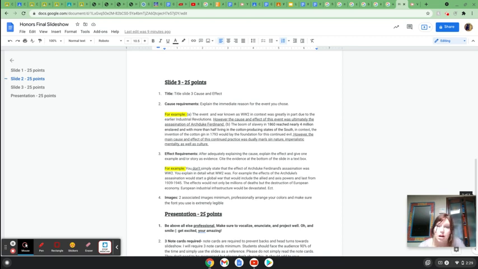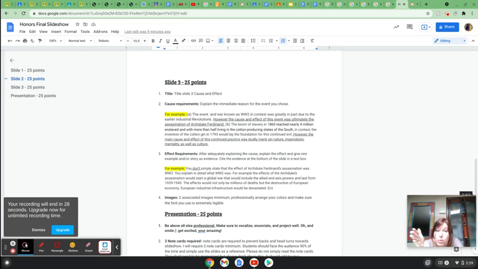So for cause, explain the immediate reason for the event you chose. Again, what's the difference between context and cause? Cause is immediate. After Archduke Ferdinand was assassinated, bam, war was declared. The boom of slavery, what's the main cause? Well, the main cause and effect of this continued practice was 3 things, actually. It was sin nature, imperialistic mentality, as well as a sinful traditional culture.